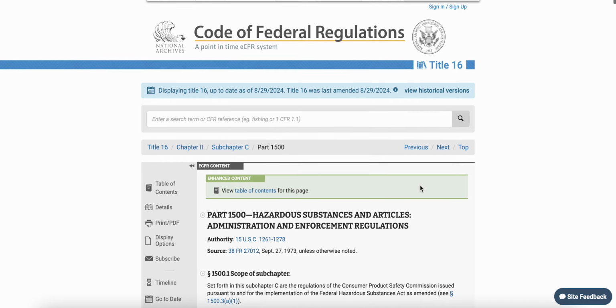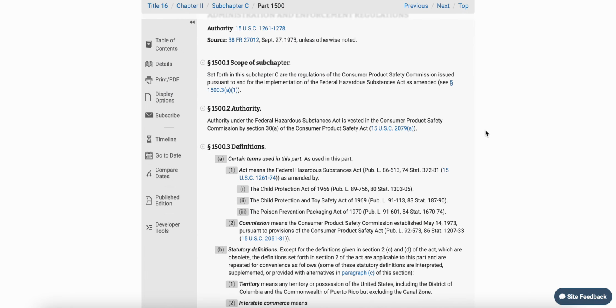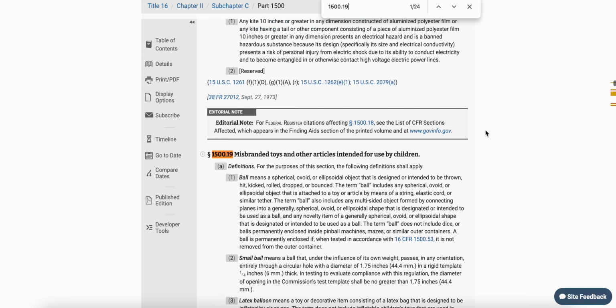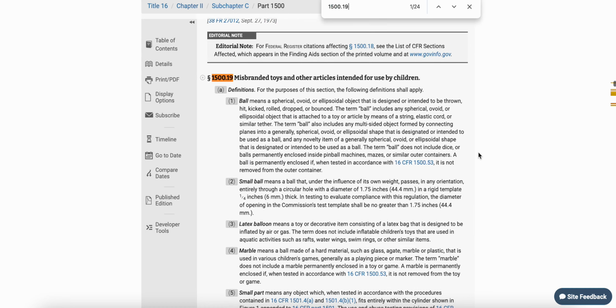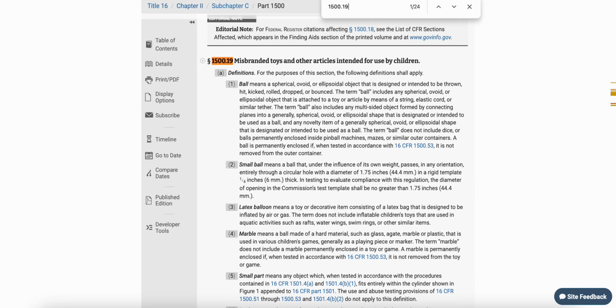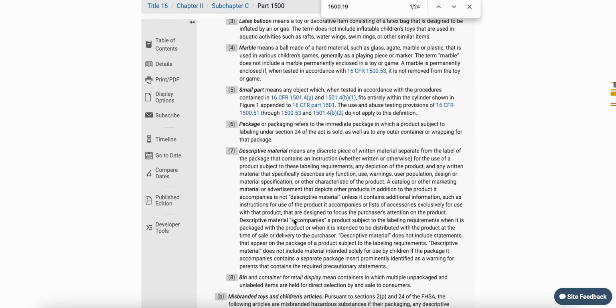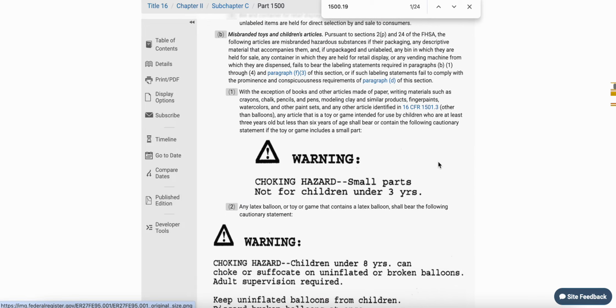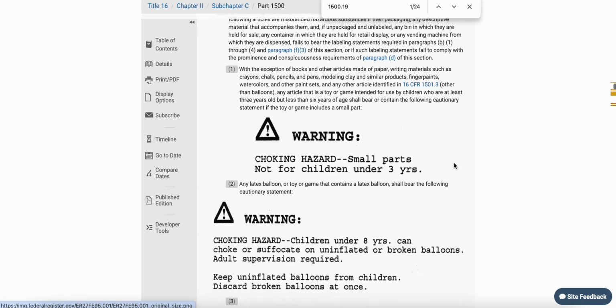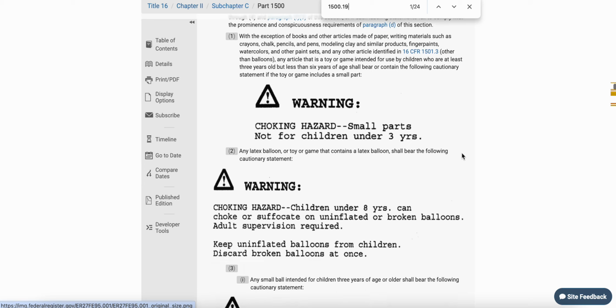You can either scroll down or we do a Control F. Okay. And then it mentioned what? (b)(1). Scroll down to (b) and (1). And here we find the choking hazard pictograms, or the markings that apply to certain products.